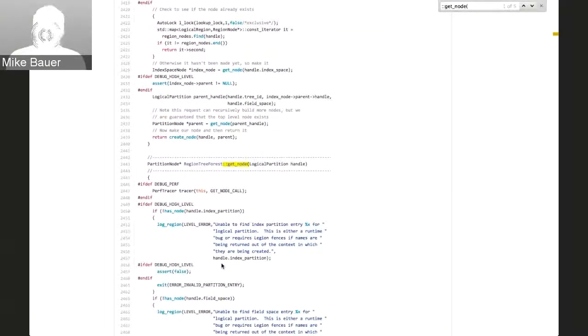Okay, so that's a very important detail of how the high-level runtime is actually creating these logical region trees, and how they differ a little bit from how the index-based trees operate.